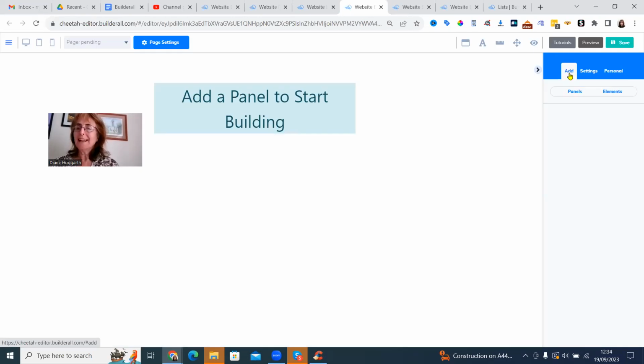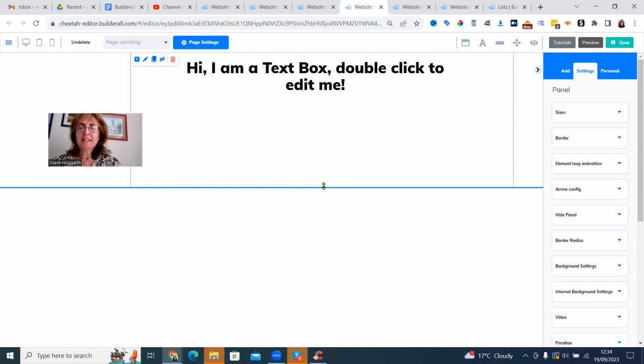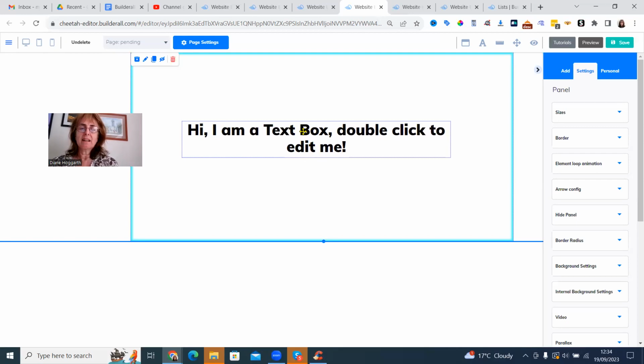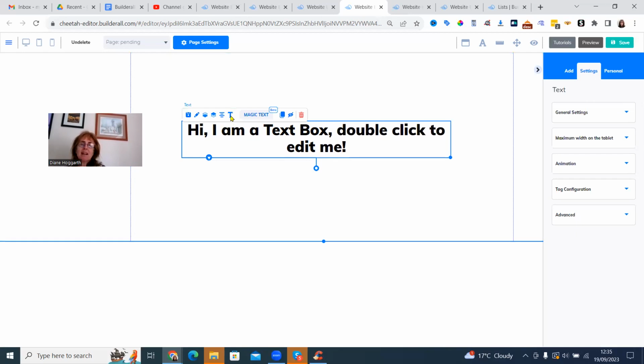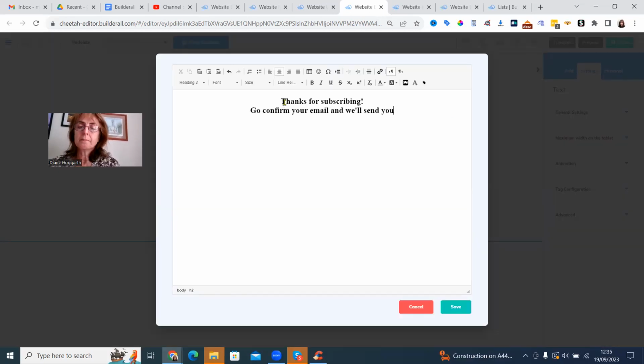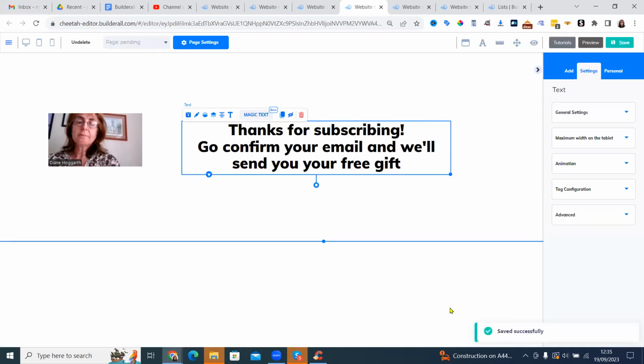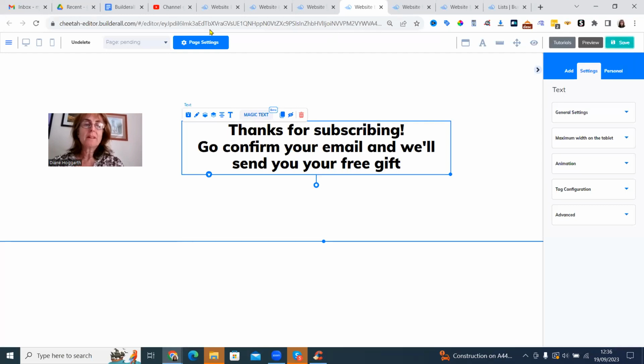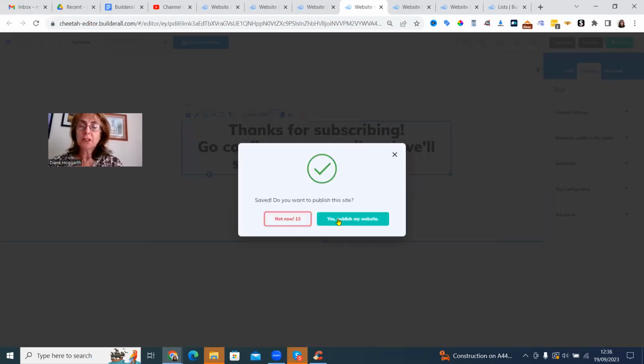So we're going to add a blank panel. So now I'm just going to edit the words in here. So you can right click and press text. Save. Now, this is where the fun happens. We'll publish it, yes.